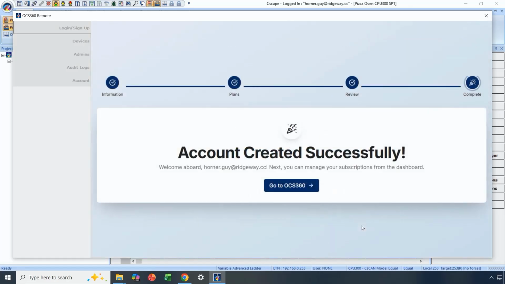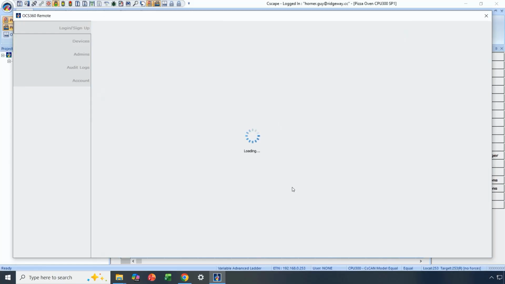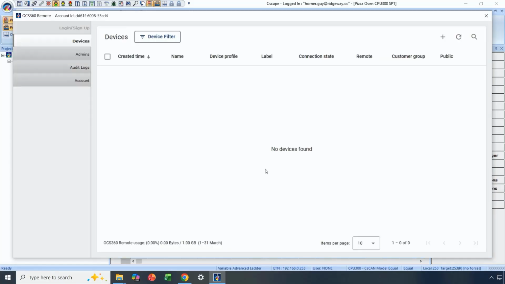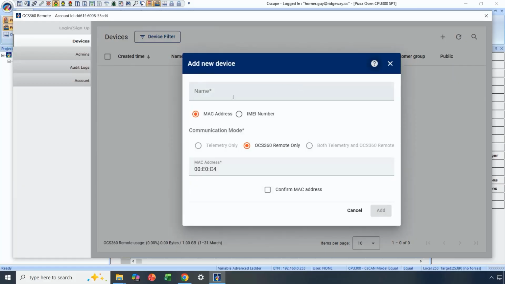We have just successfully created our OCS360 Remote subscription. We can now start adding controllers. To do this, navigate to the row of icons at the top and click on the plus icon. We must assign a name to our controller. For this demonstration, we will name our first controller Machine 20. Then we select OCS360 Remote only as our communication mode.